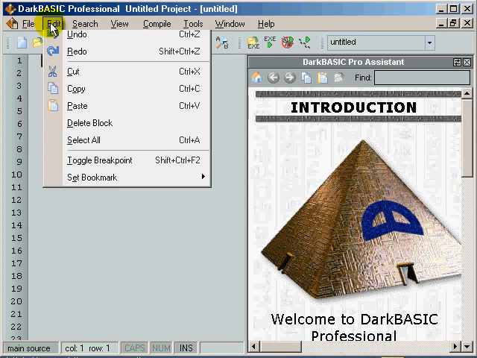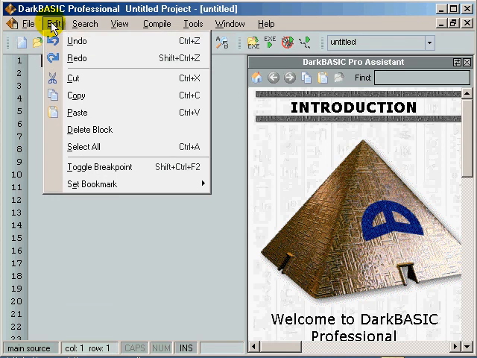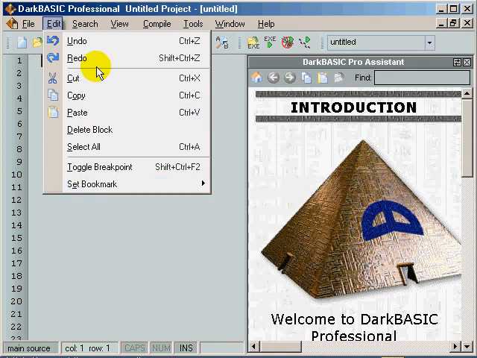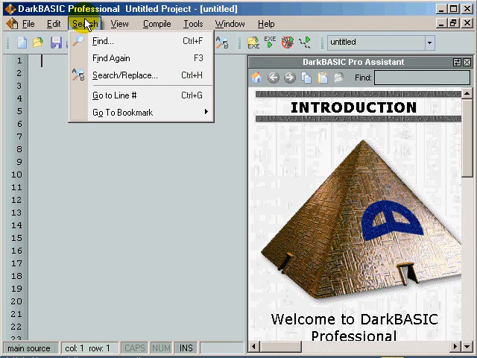Next, we have the Edit menu, which allows you to get to the standard Windows clipboard functions, including cut, copy, and paste, also undo and redo, and also to toggle breakpoints. That's for use with the integrated debugger, and also to set bookmarks. Each source code file can have up to 9 bookmarks set in it, and you can quickly jump to those bookmarks. Under the Search menu, there is the standard find again, and search and replace.